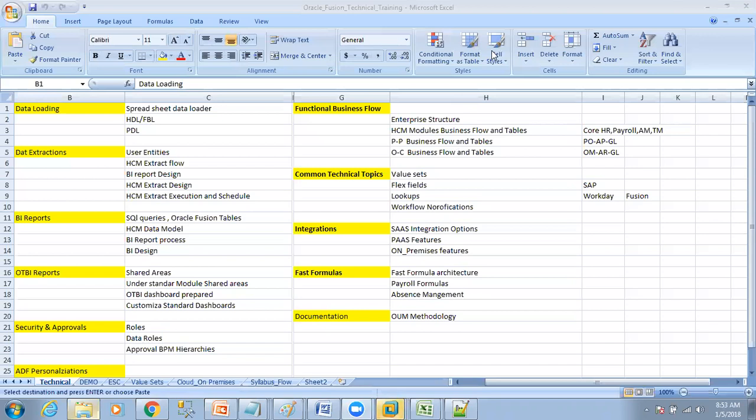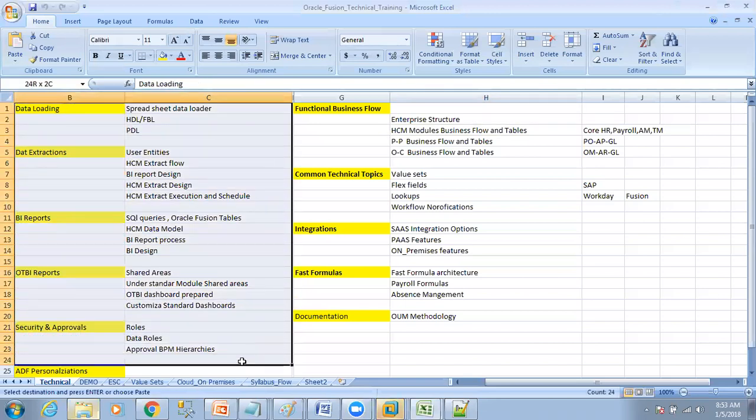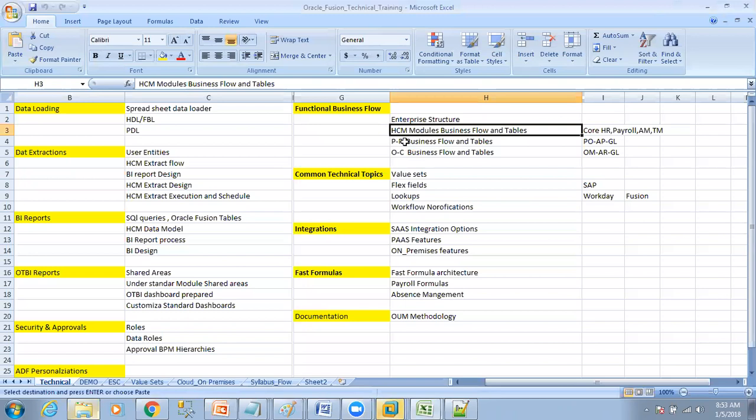I'll be covering HCM, P2P, and O2C. All these three. HCM is main. HCM will complete first. Complete HCM we will be discussing. After that, once we are clear with the HCM data loading, roles, security, personalization, everything will be clear, right? We are experienced with HCM objects. Then after that, when I start explaining P2P and O2C, everybody can understand and do the work.